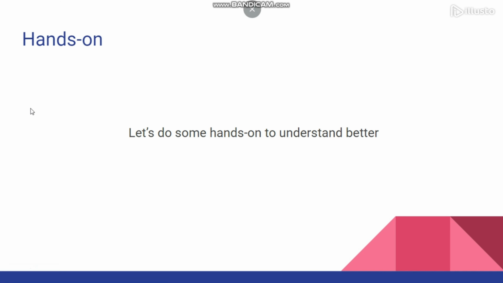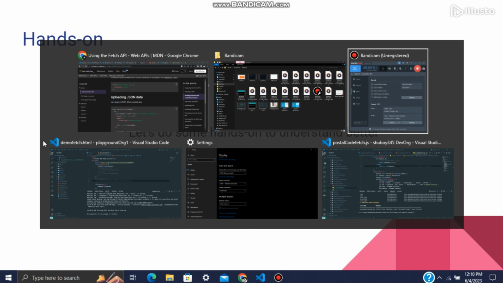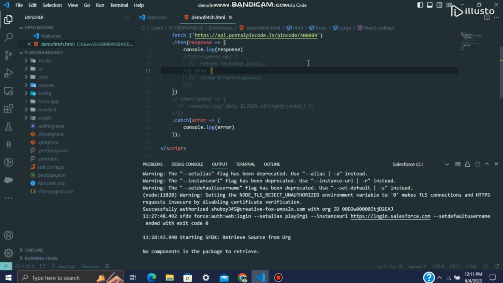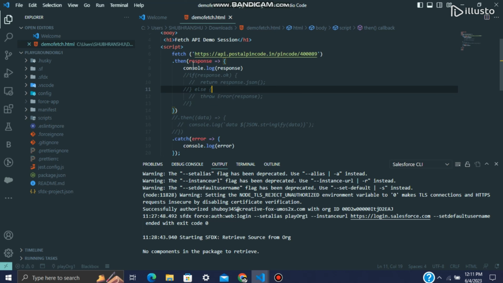Let's do some hands-on to understand it better. I have created one simple HTML file. I just developed a demo fetch.html file, and in this I have declared my API with the postal code. And in the then block, remember the syntax of then and catch.